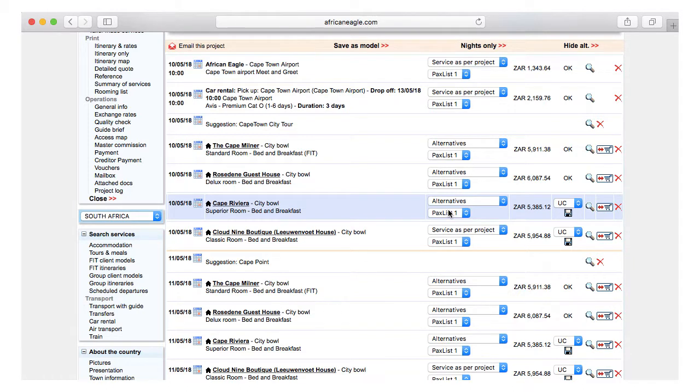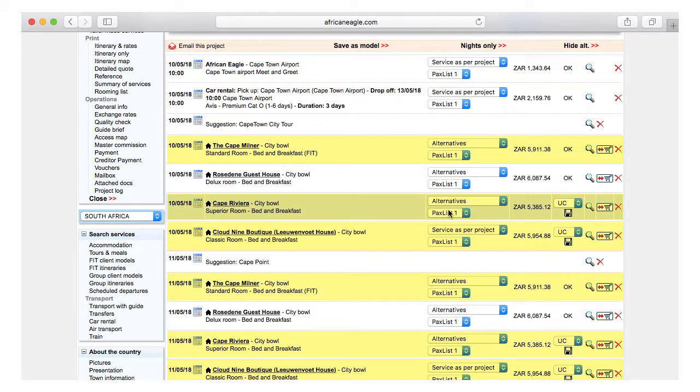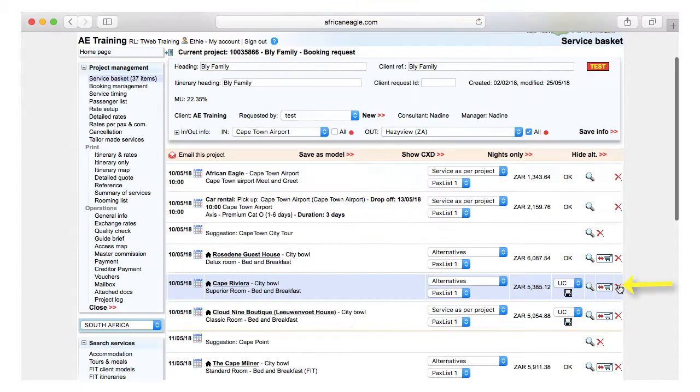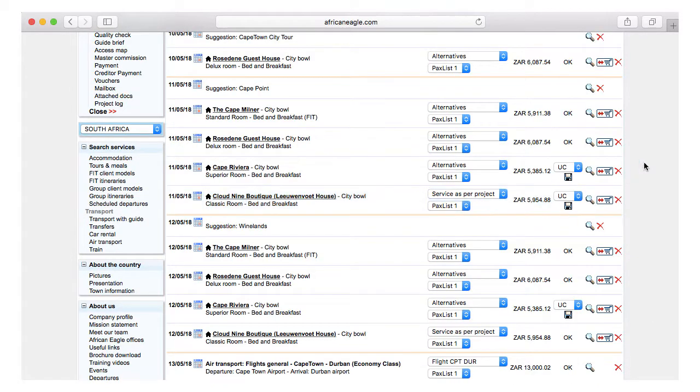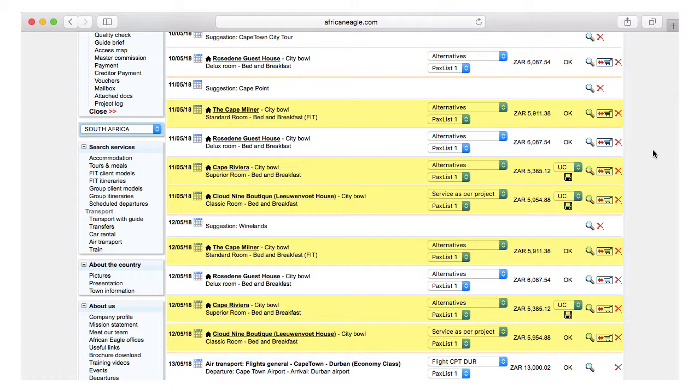Once the situation has been resolved, in other words, once the client has accepted an alternative, the providers that are not needed, including the original provider as well as unavailable and rejected alternatives, must be cancelled. In Service Basket, click on the red cross to cancel. Note that the action needs to be repeated for each night booked with the provider.